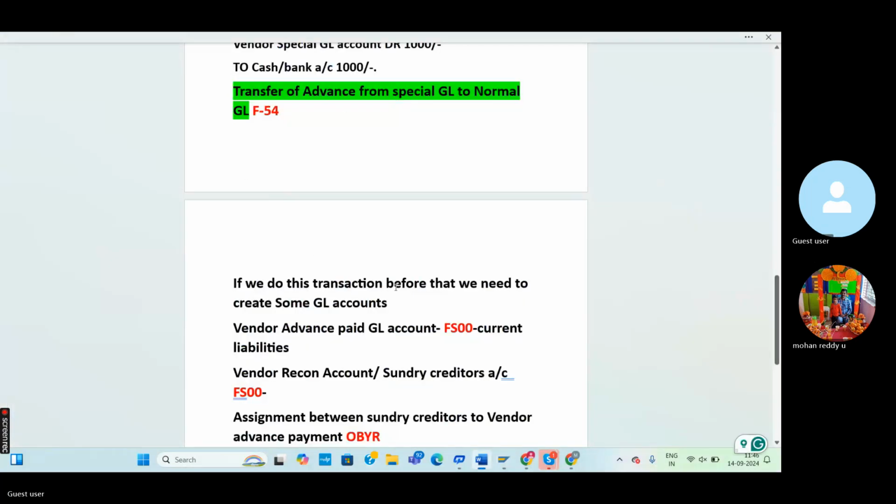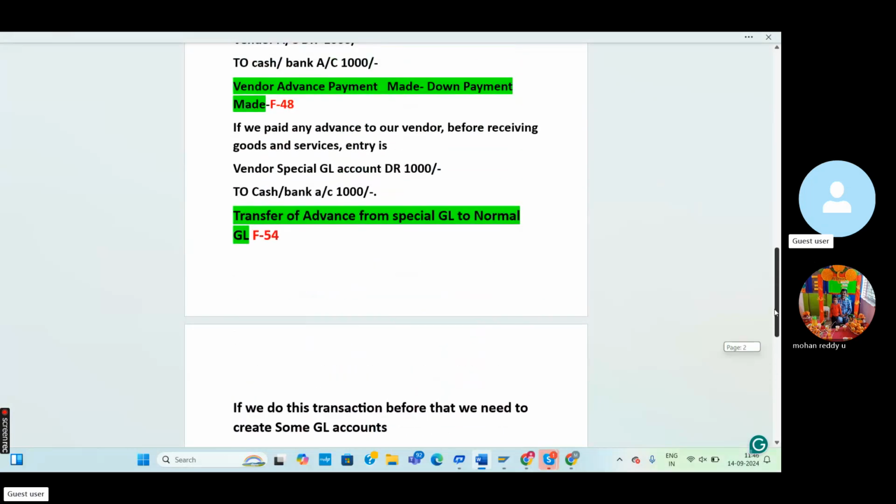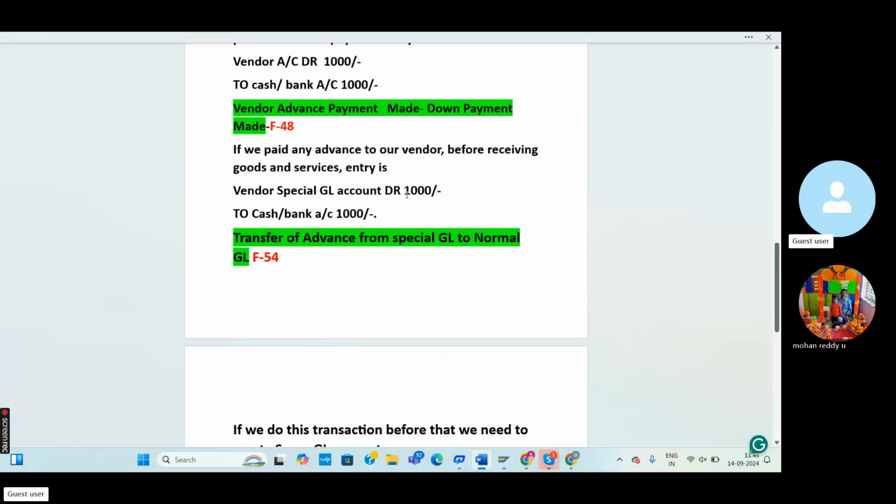Now, if you want to post any entry to the vendor advance paid GL account, for any advance payment, the entry is vendor special GL account to cash or bank, whatever. Regularly we use vendor, but instead of vendor, here we use the vendor special GL account. Whenever we make an advance, the special GL is entered. Just instead of vendor name, here we enter the vendor special GL account. So now vendor advance payment is created.